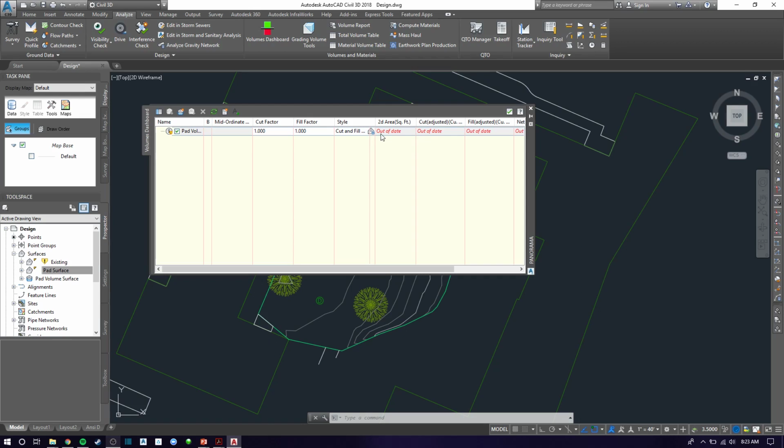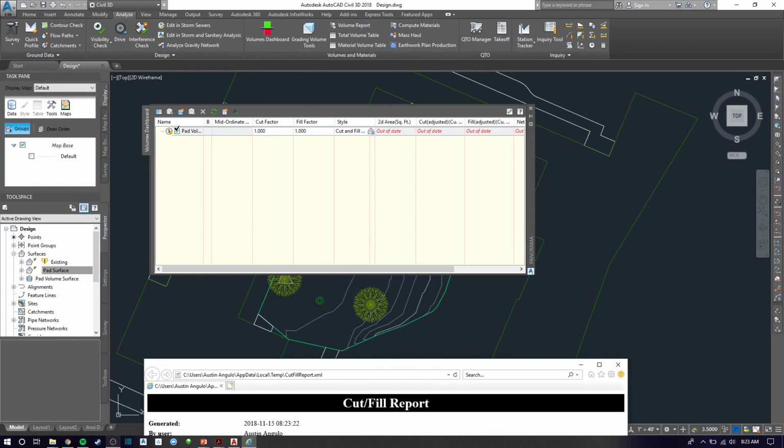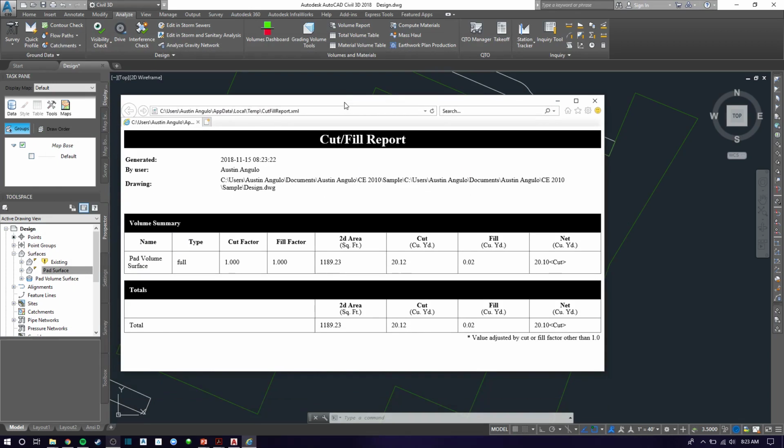Alright, so after I have that, what I want to do is go right up to this little guy right over here, and when I hover over it says generate cut and fill report. So I'm going to click on that, and I had this guy selected. If I select a whole bunch of them, the cut and fill report will be for everything. And it'll be for all these different volumes and then the totals. So this is my pad volume surface. If I had another one over here, it would give me all that information. So it can do all of them all at once, and it gives me my totals.